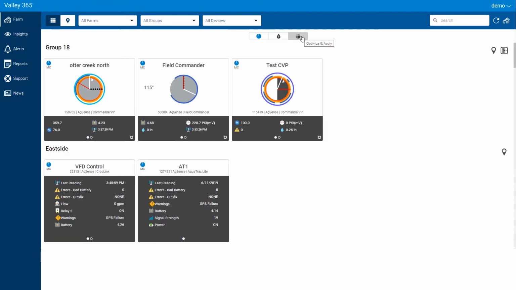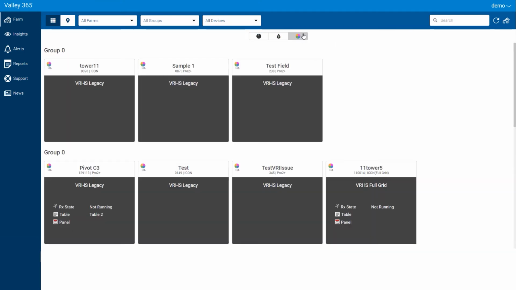Optimize and apply is a module that allows growers to have very precision control for their irrigation devices. Optimize and apply provides VRI or variable rate irrigation technology down to the individual sprinkler level. So I can custom write prescriptions for each of my fields that then, as the machine goes over the field, applies that water to its precise needs. So let's take a look at what that looks like.